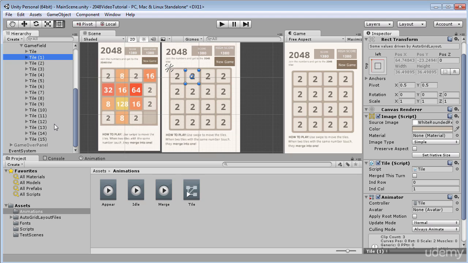So we have done a lot in this lecture. It took some time to configure both our animations and our animator. In the next lecture we will add a couple of lines of code to our scripts that will enable all our animations, and we will test them and see how they look in our game.